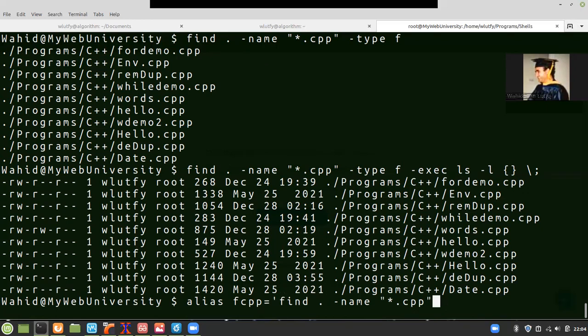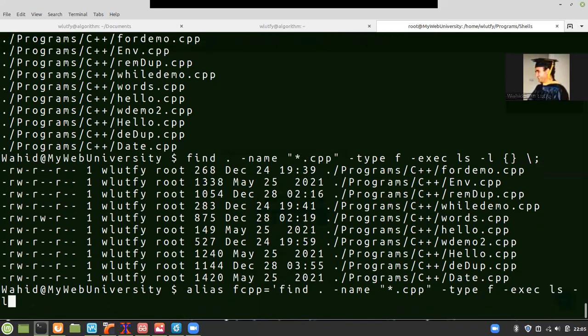Otherwise, if you type in different syntax or the type, this F means regular file, and this exec means once you find it, then do an ls -l on the entire loop. The braces are kind of starting a loop and ending a loop. And then the slash and semicolon is saying that for each line that you printed, go print the entry. That's why this line comes in.